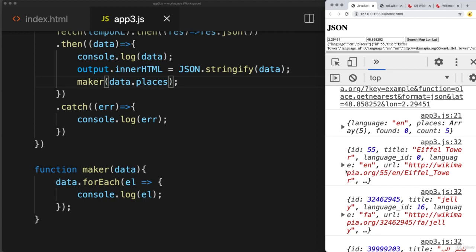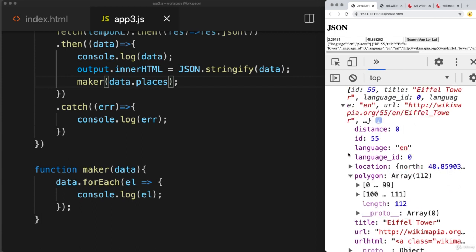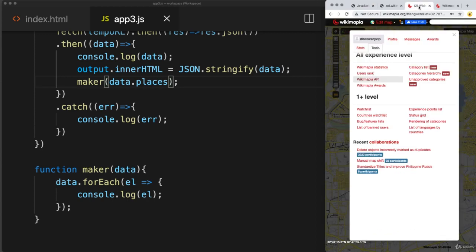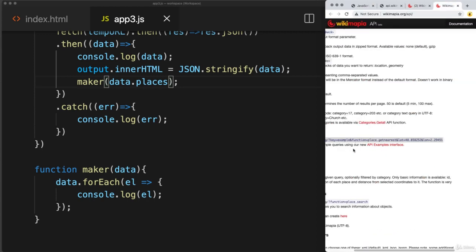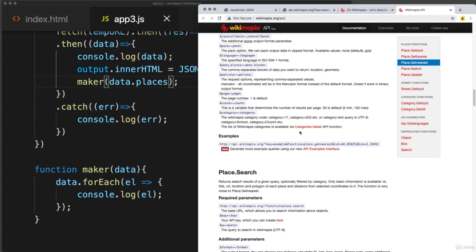And again, use the console as needed. So it looks like we've got a number of items here that we can output. So we can do a title, URL. There's also the polygon as well. And let's see what type of content we can use.